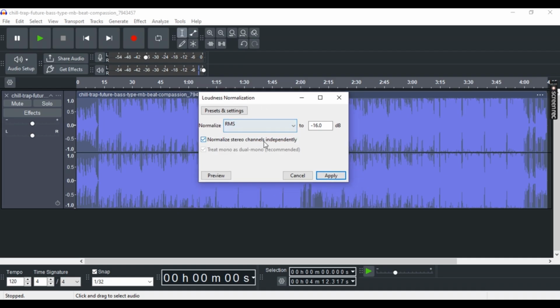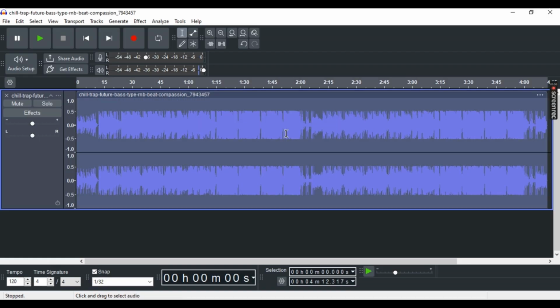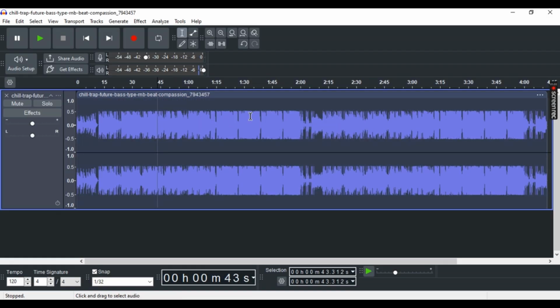So you re-normalize it to RMS and make sure it's around minus 16 decibels, and then select apply. Once you have done that, here you can see the loudness has been normalized and the RMS has been fixed as well. And that's it. Super simple and easy.